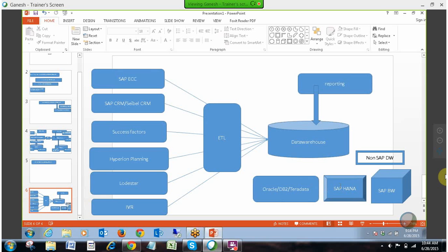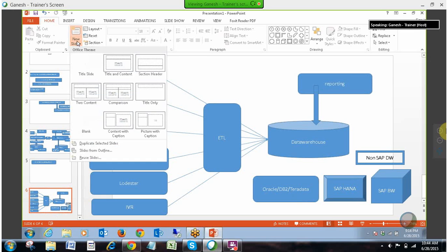What is the advantage of implementing HANA? What is the advantage of implementing BW? When will a company go for BW, when will a company go for HANA, when do they go for a relational database? Okay, so when we say a data warehouse, that solution can be implemented by any of these products. So we'll slowly talk about them.